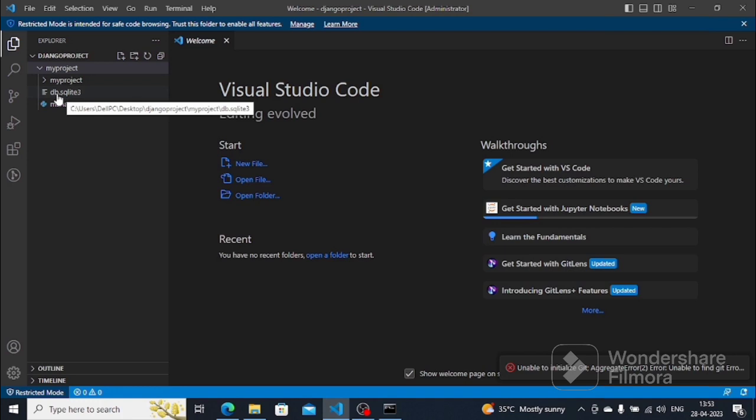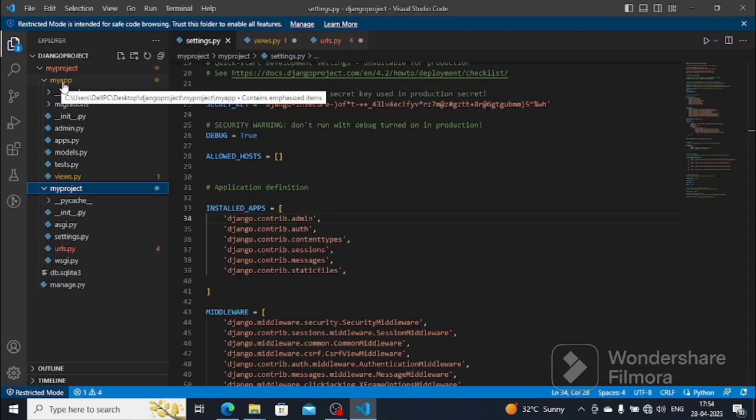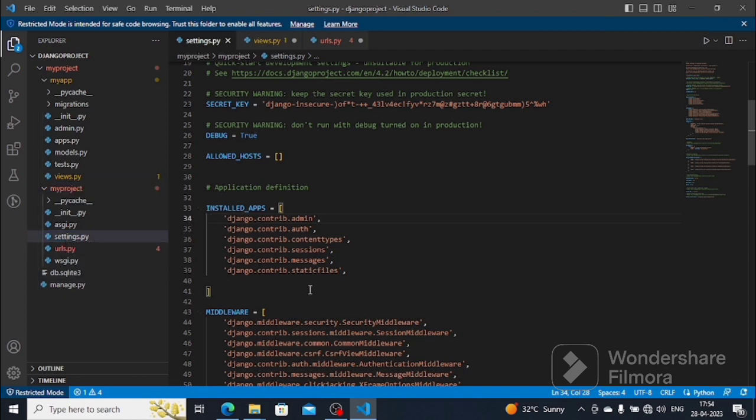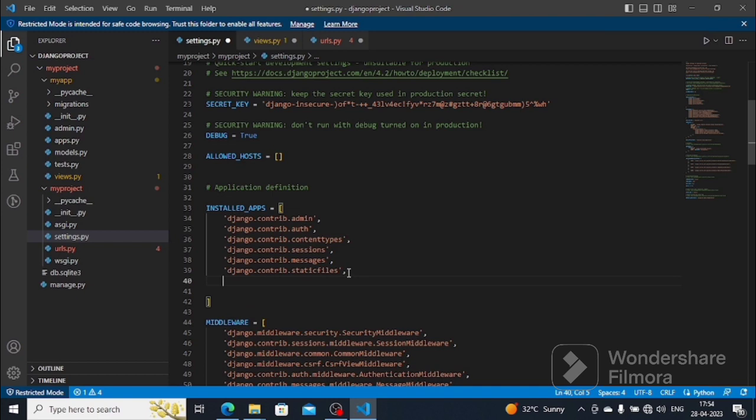Then our next step is to create the application. In the application, myapp, our next step is to register our application in the settings.py file under INSTALLED_APPS. So registering is nothing but simply mentioning the name of our application. In my case it's myapp. That's it. Ctrl S. After registering our application, our next step is to create the view for our application.